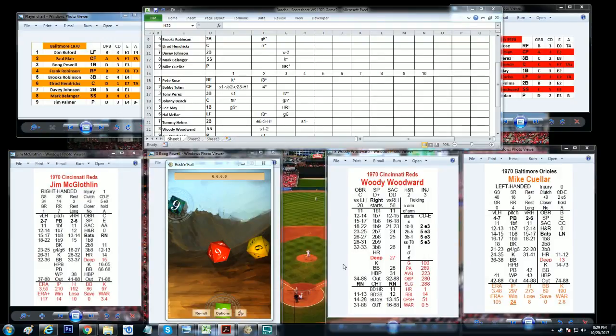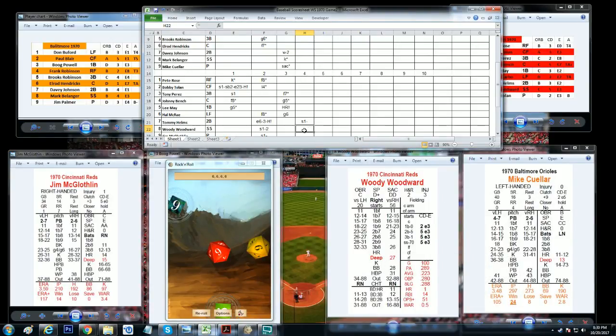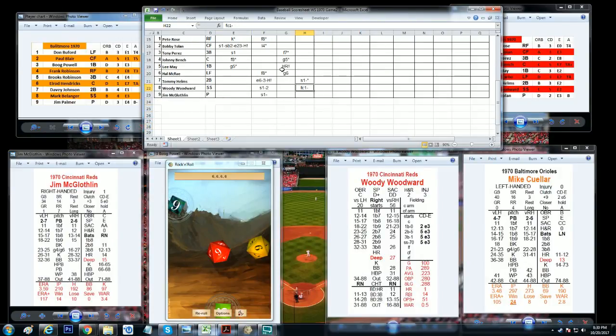What was the number rolled? Yeah, it was a GX6. Runner on first is a G4. Batter goes to first. So it's a fielder's choice, actually. So fielder's choice to first, and then out at second on the fielder's choice.